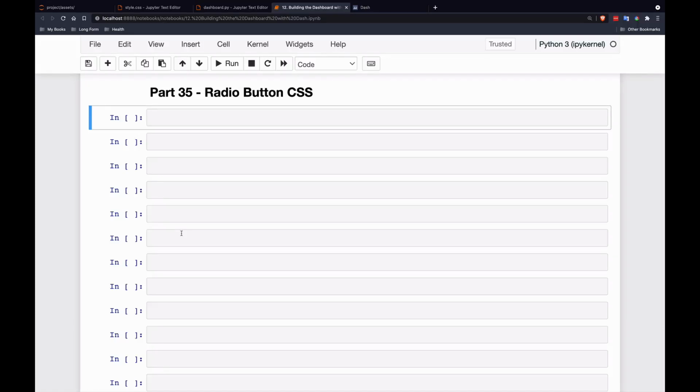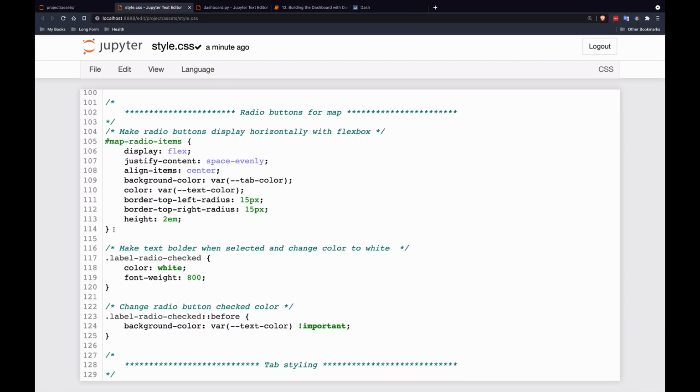Welcome to part 35, Radio Button CSS. So our CSS for our radio button is right here. In dashboard.py, we use this map-radio items as the ID, and that's how we select it.